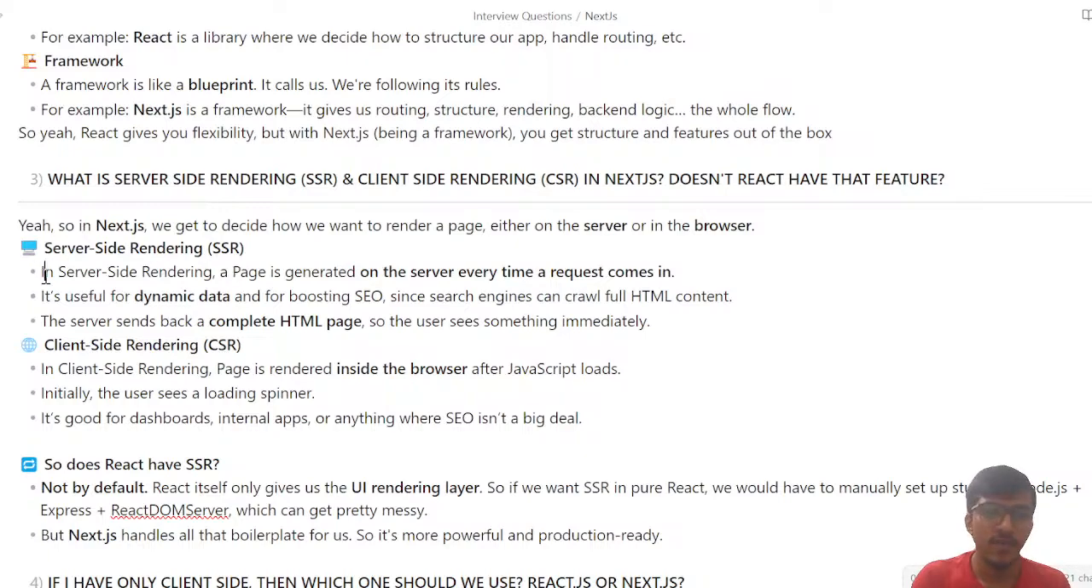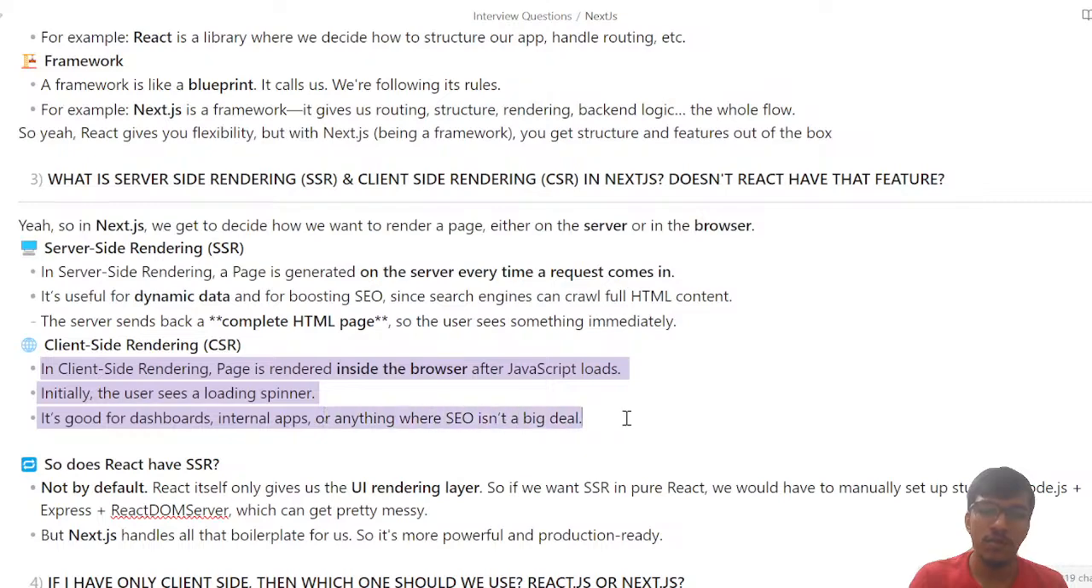Server-side rendering. In SSR, a page is generated on the server every time a request comes in. It's useful for dynamic data and for boosting SEO since search engines can crawl full HTML content. The server sends a complete HTML page so the user sees something immediately. In client-side rendering, the page is rendered inside the browser after the JavaScript loads. Initially, the user sees a loading screen. It's good for dashboards, internal apps, and anything where SEO isn't a big deal.